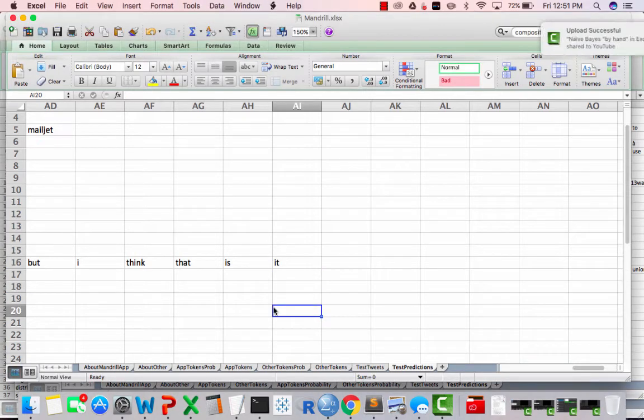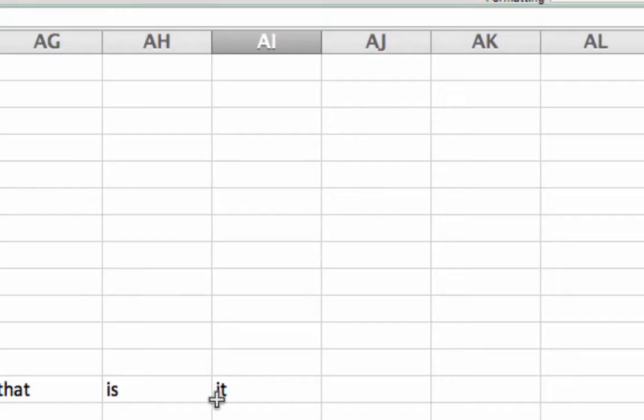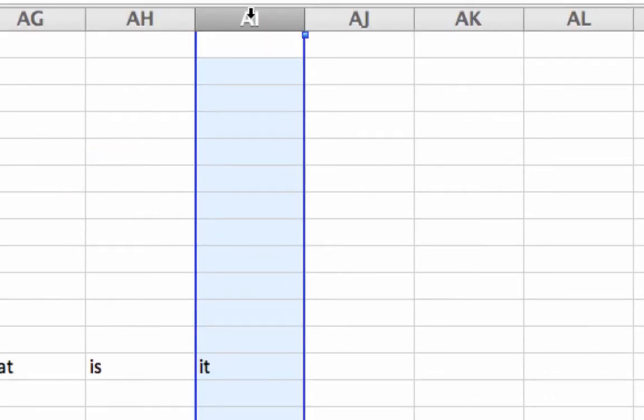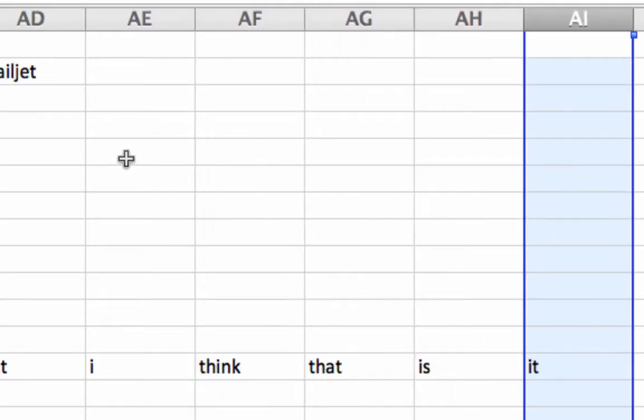Hey, so I'm back over here on my test predictions sheet, you can see. And you can also see here that since we assumed there were 30 words per tweet maximum, we are out here on the 30th column, or the AI column. It's not exactly the 30th column, but the 30th column starting from where our words were.